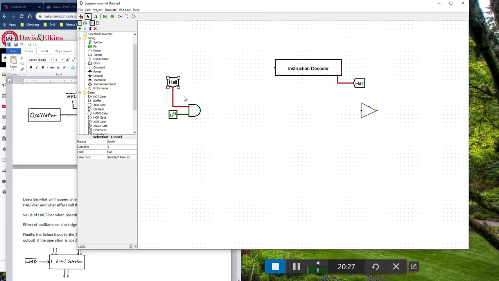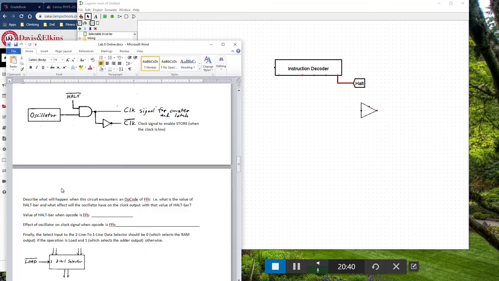So that means when we get a halt signal, we're not going to get anything out of our clock, because remember, both inputs to the AND have to be high for the output to be high. And yeah. Okay. What else?